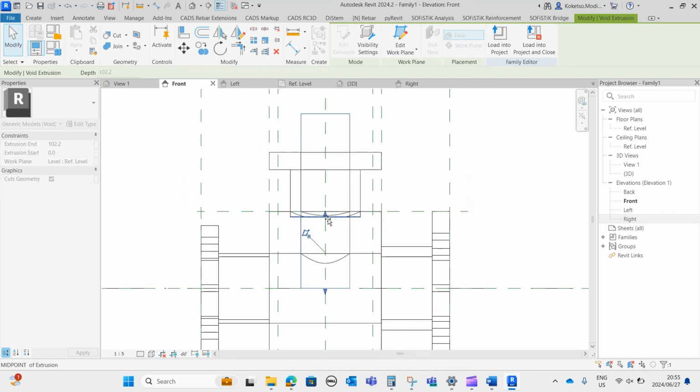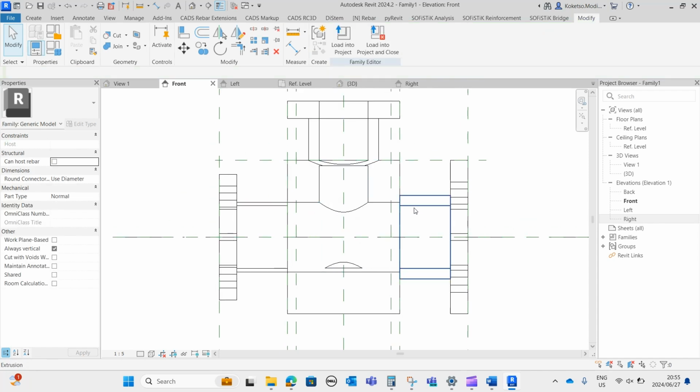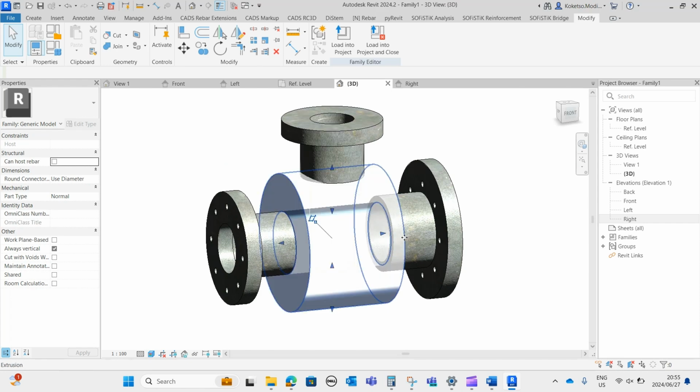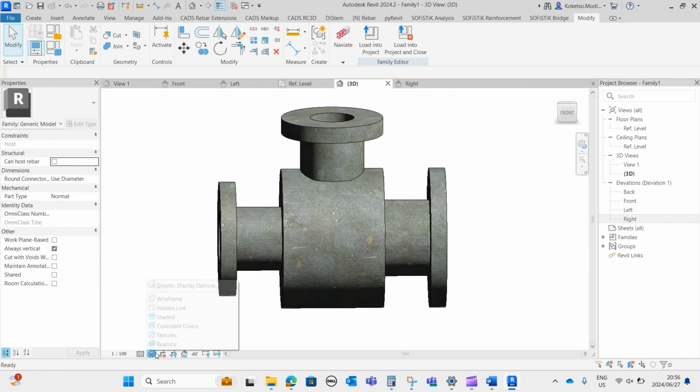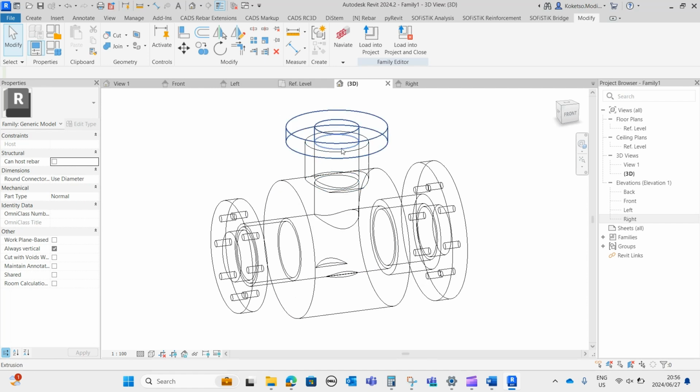my extrusion towards this point, and then I'm gonna place it right there, and then I'm just gonna adjust it like that. And go to the 3D view, and then if I select it, as you can see, let me just go to wireframe. As you can see, there's an extrusion that's happening right on the inside.